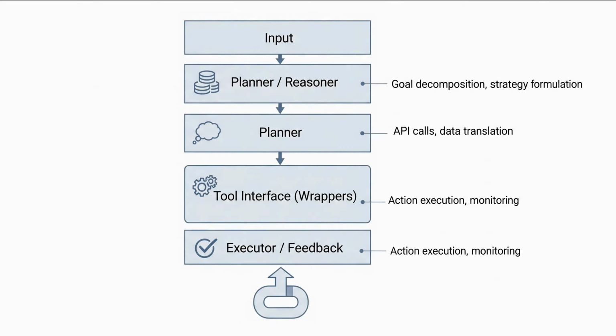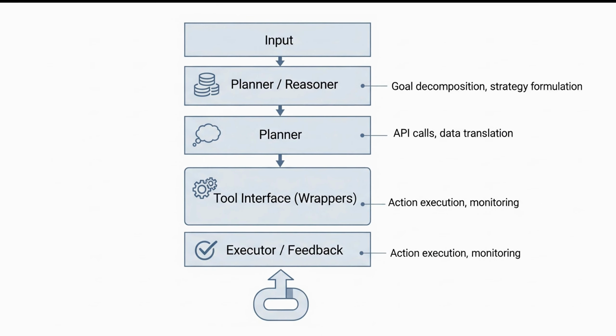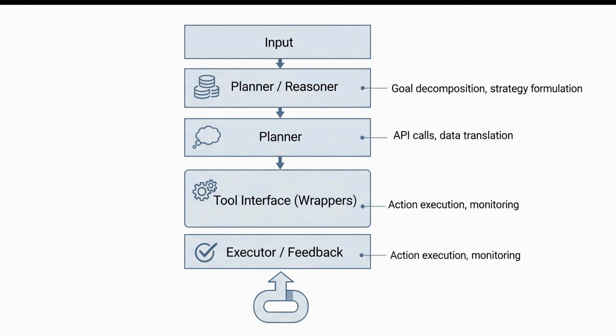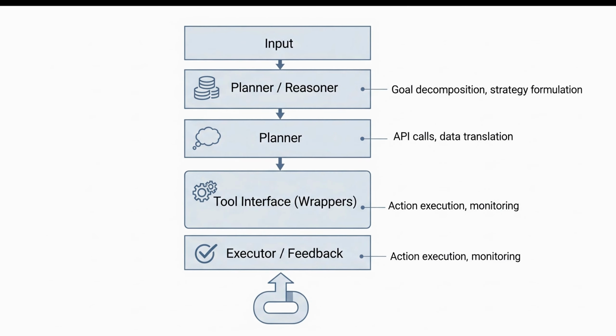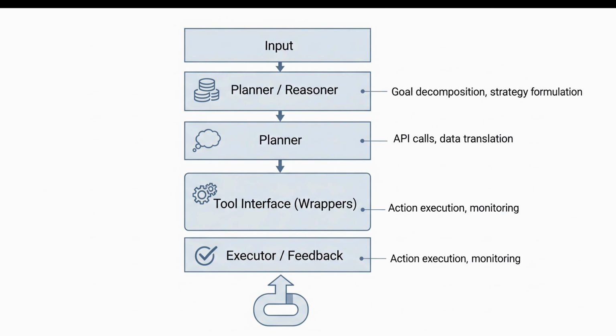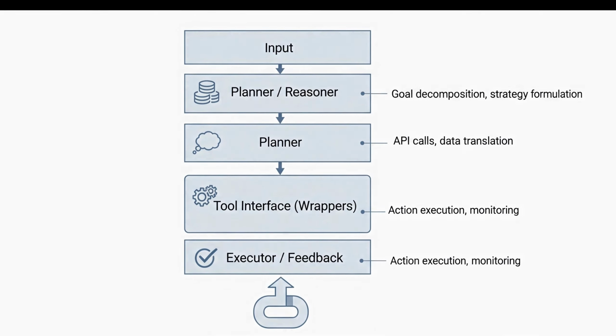Let's break down a common agent architecture for tool use. 1. Observation input layer. 2. Reasoning planner component. 3. Tool interface layer, wrappers and adapters. And 4. Execution feedback loop that feeds results back into the planner. Many frameworks implement this pattern so agents can iterate until goals are met.